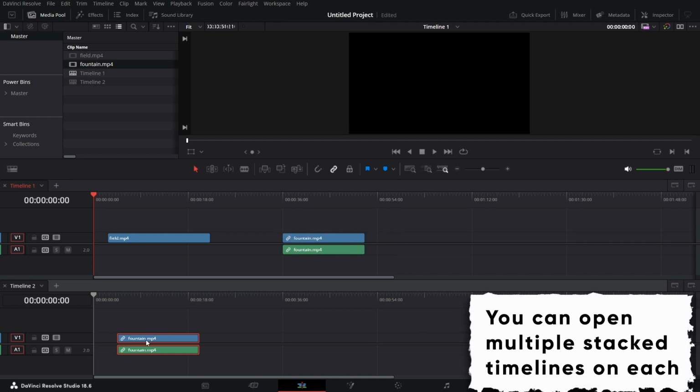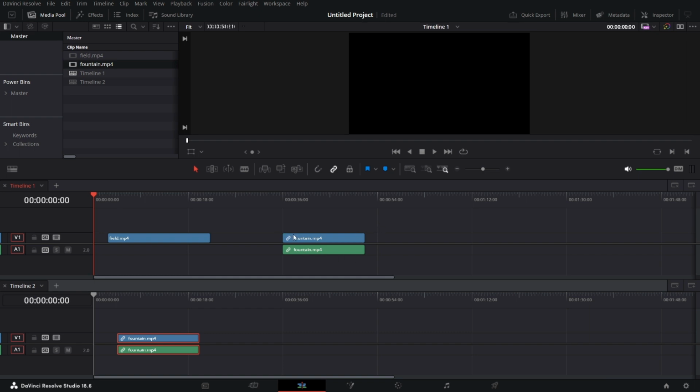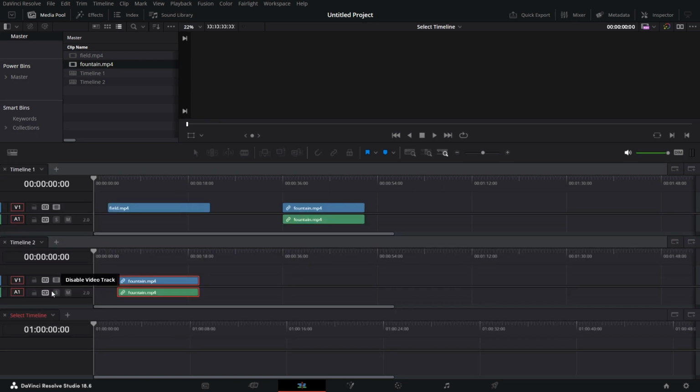And the dragging of clips is non-destructive, so this stays where it is, but it creates a copy of that clip on the second timeline. You can open more than two, you can just keep adding more timelines and all.